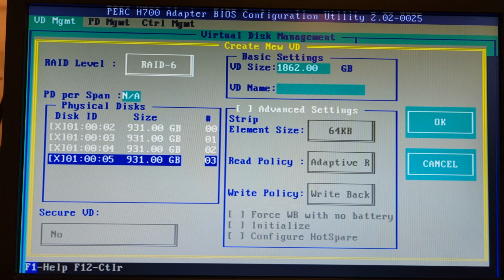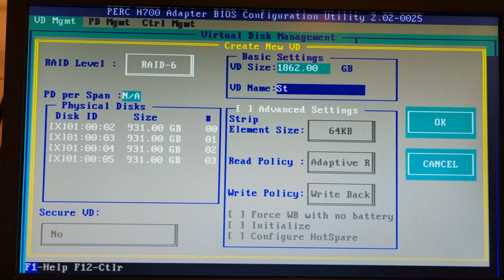So we'll tab till we get to the name, and we're going to call this just storage. We'll call it Storage 1. There we go. That sounds good.